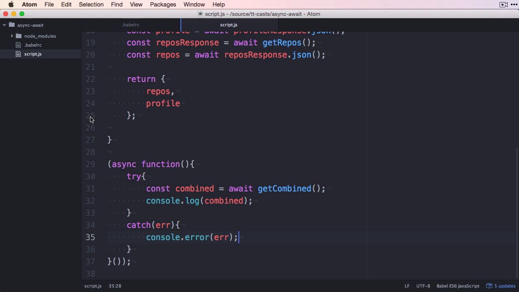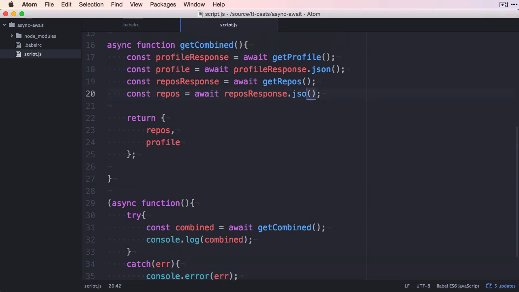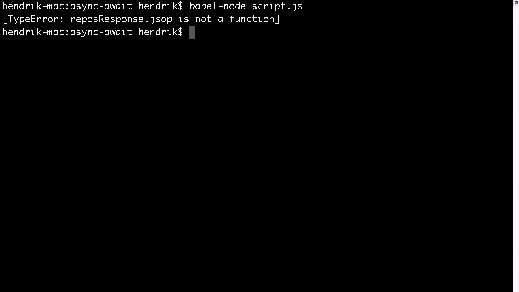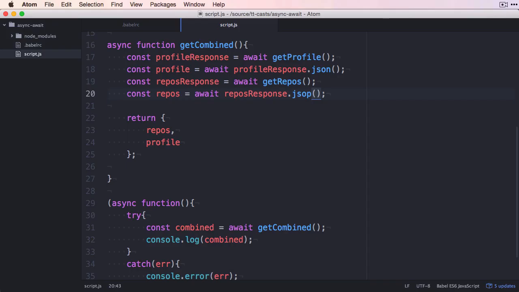Let's force an error by changing the call up here to JSOP instead of JSON. Now when we run it, we get our error. And that, folks, is why I like async await. It makes asynchronous JS coding accessible to us mere mortals. And it allows us to focus on delivering real value instead of debating endlessly on promise patterns. I'm so over that.